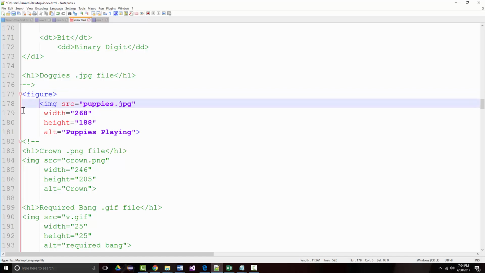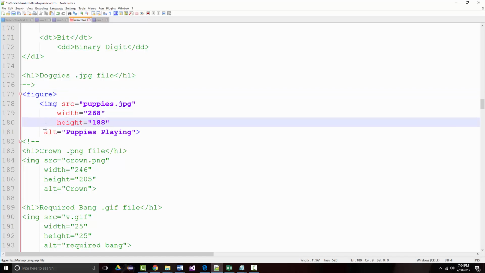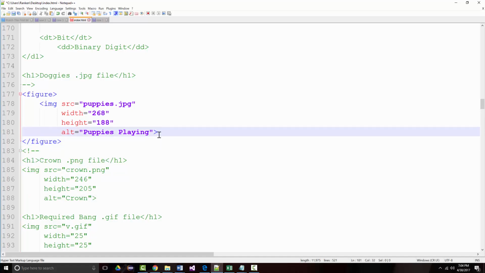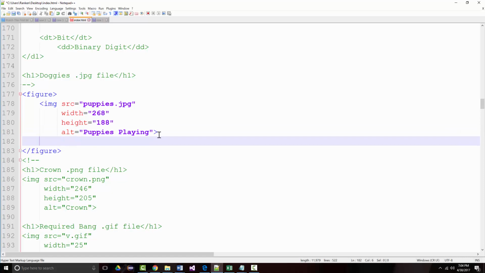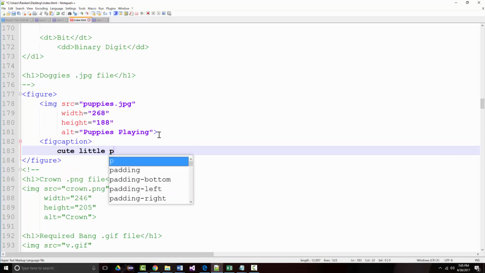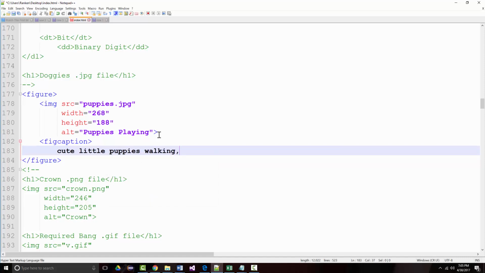Okay, move all this stuff over. Finish my figure tag here. But before I do finish, I'm going to add one more tag here. And it's called a fig caption tag. Cute little puppies walking. And then I will end my fig caption tag.